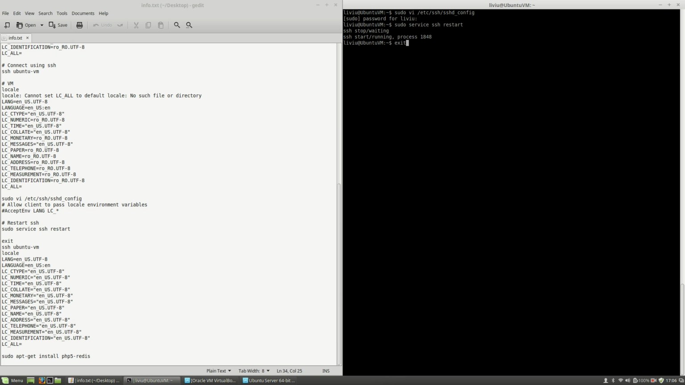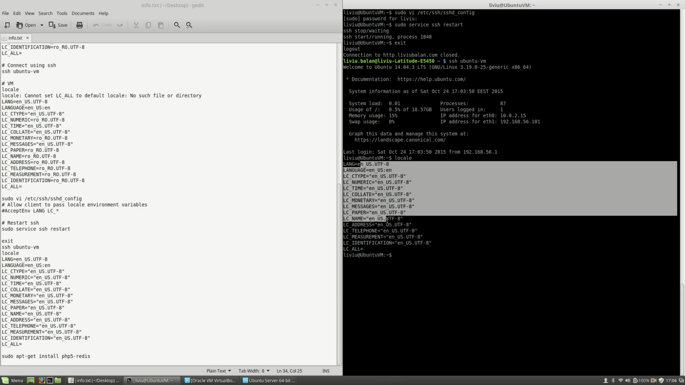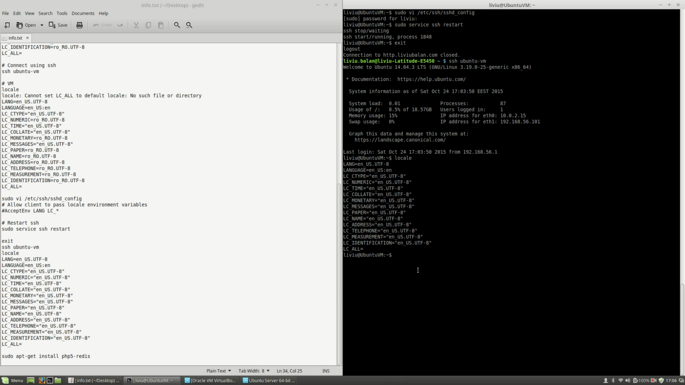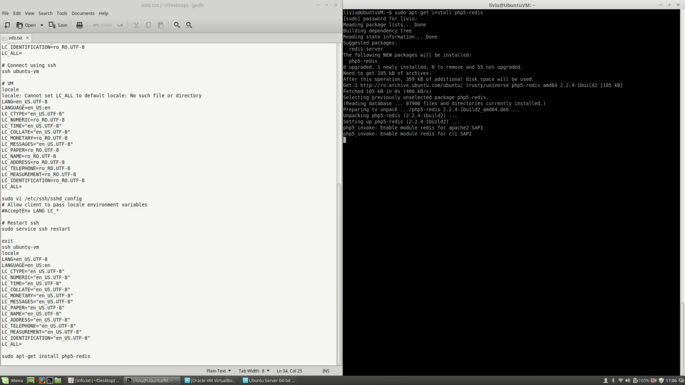And now if I exit and connect again to my machine, now if I use the locale command, I will see that all my values are en_US.UTF-8. Now if I install another package, let's say sudo apt-get install php5-redis, you will see that no warning is shown here.